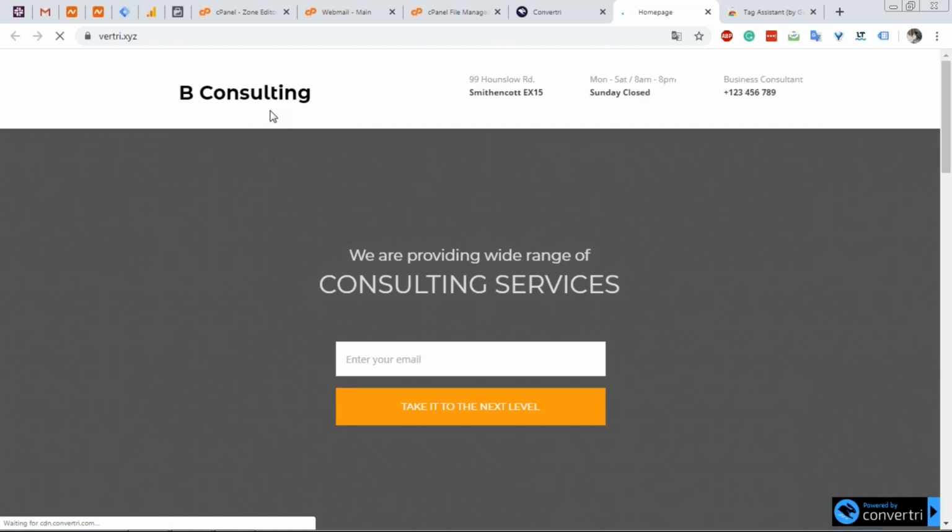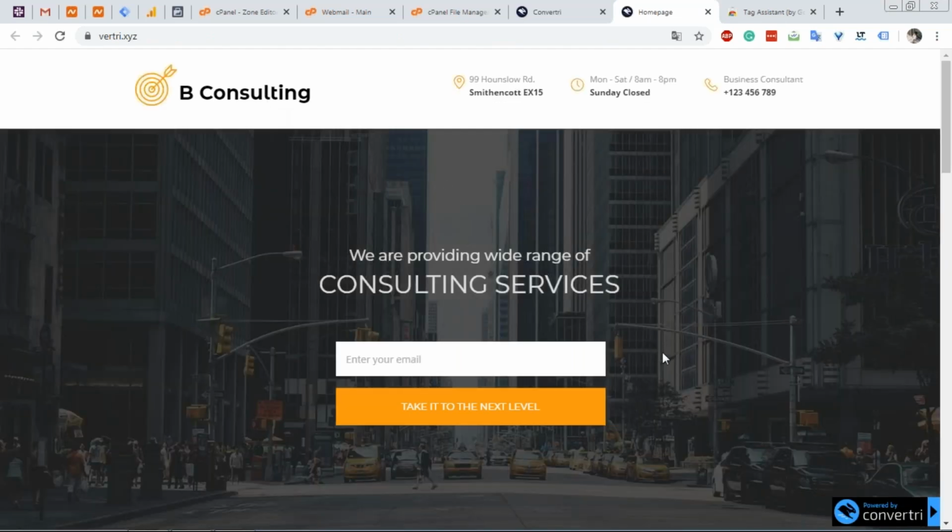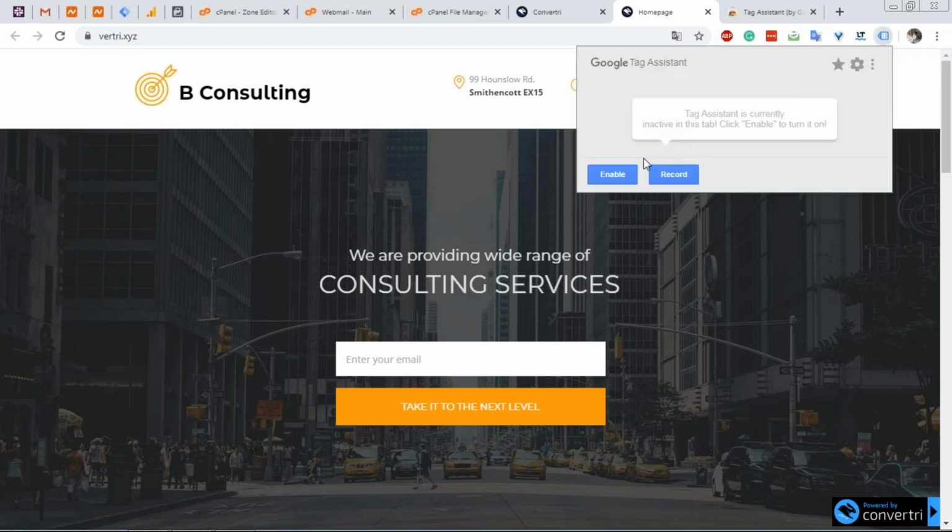So I can now view this page and go to Convertri.xyz. And obviously we've got powered by Convertri in the corner, so we can see now the domain Convertri.xyz is functioning with Convertri, right? So now I want to just quickly jump back. Actually, let me just confirm the tag manager before we do.